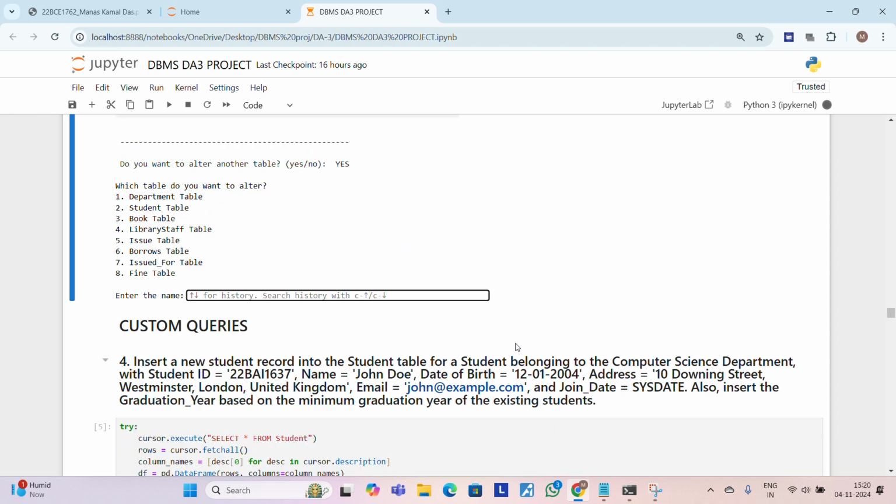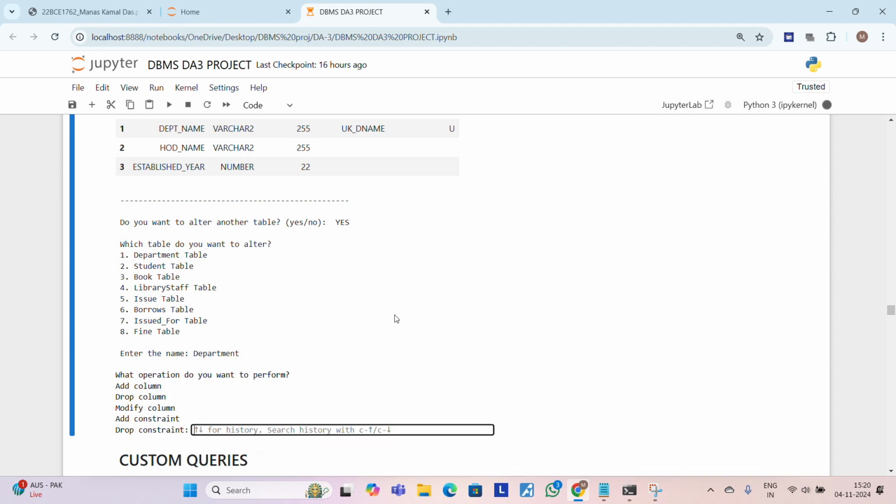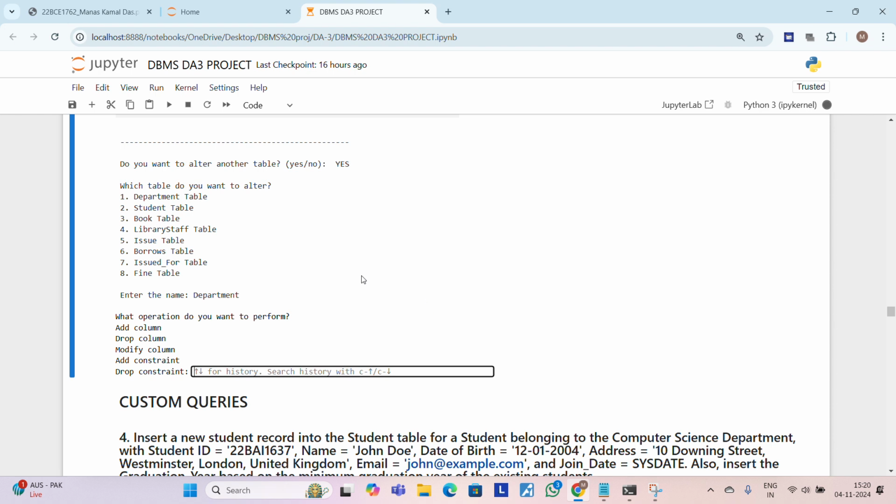Now, do you want to alter the table more? Yes, because I need to enter constraints as well. So in the same department table, for established year, we need to add a check constraint, which will ensure that the established year is after 1950. So I will choose this option, add constraint.